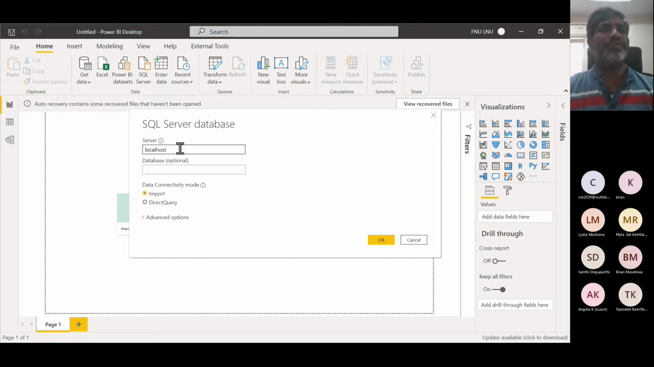SQL Server even has one beautiful feature. If you write localhost, some letters I have to type, which is a bit of a boring job. So we have a shortcut. We can simply write a dot. If you write a dot, the system automatically understands that SQL Server is also available on the same machine where we installed Power BI Desktop.